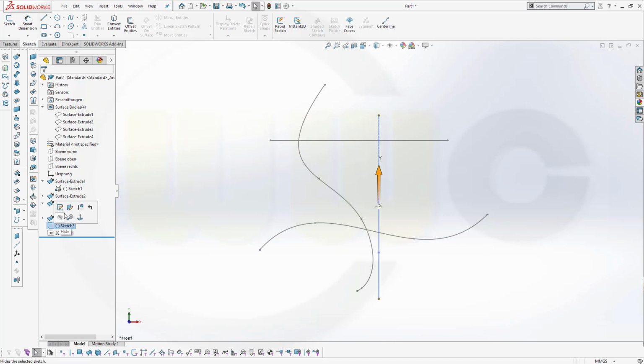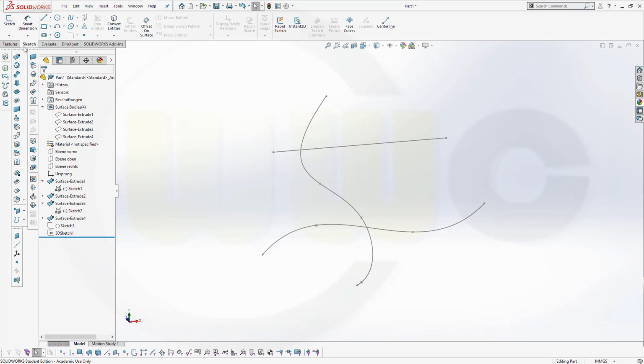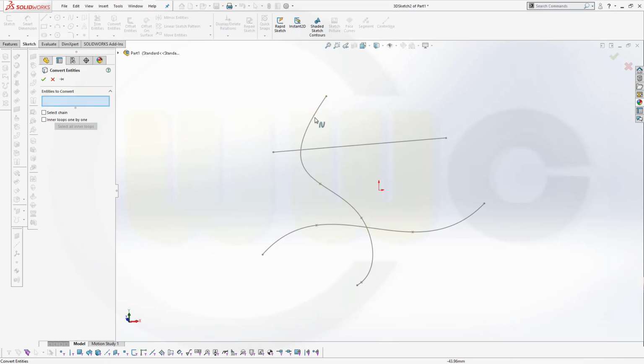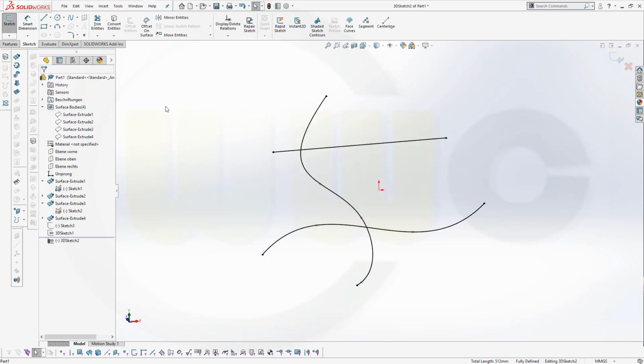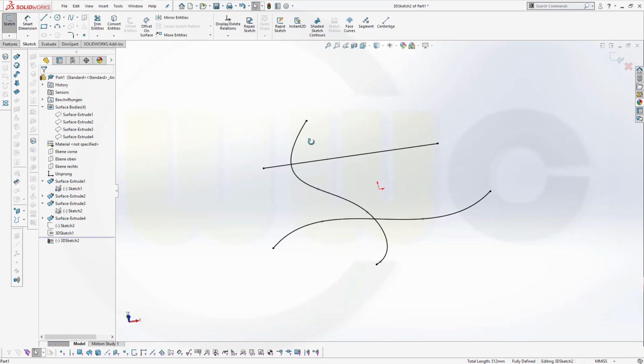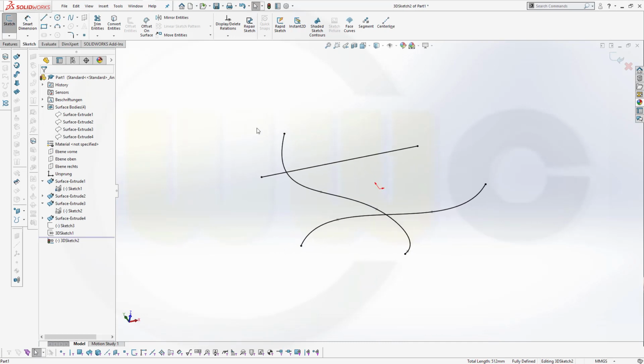Hide that one. And let's go for a 3D sketch. And convert entities. I want to convert this one, and that one. And confirm. Now I can trim, go for trim entities, and it will work like a charm.